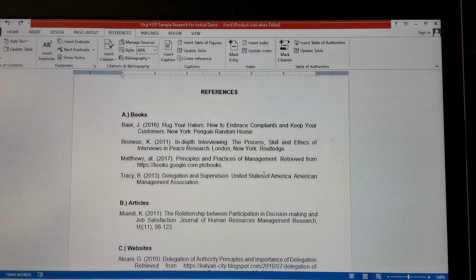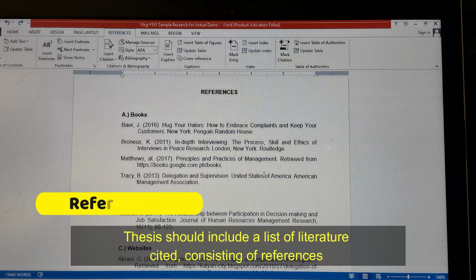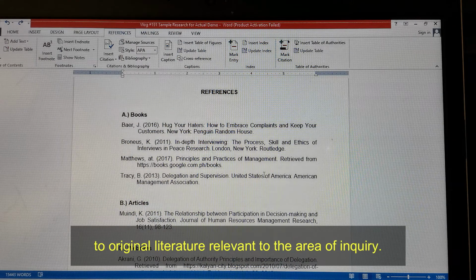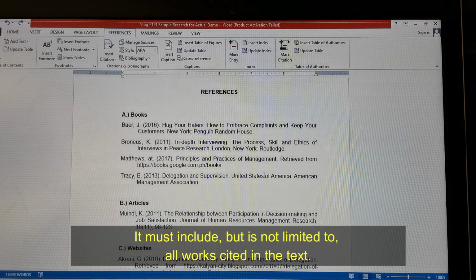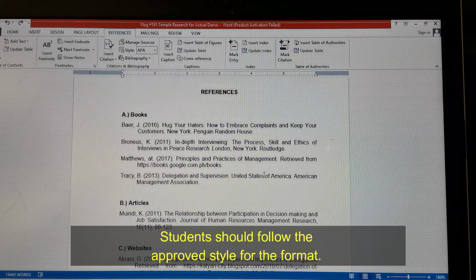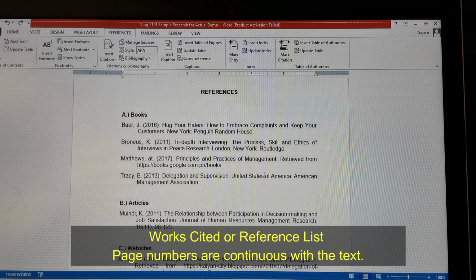So, what does references mean? Let us read the definition. Thesis should include a list of literature cited consisting of references to original literature relevant to the area of inquiry. It must include, but is not limited to, all works cited in the text. Students should follow the approved style for the format. Works cited or reference list page numbers are continuous with the text.